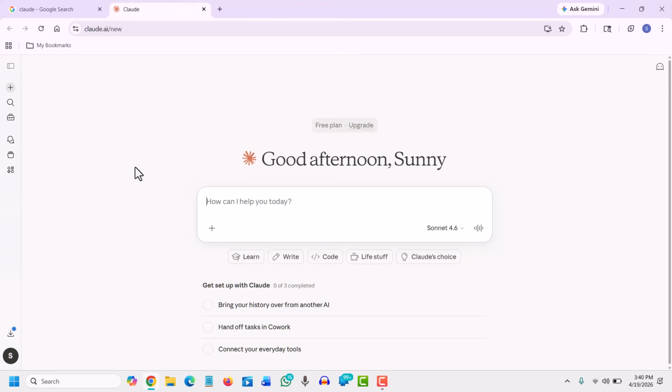Claude is definitely better for long documents. So if you have 20, 35, 50, 100 pages, you can go with Claude. You can ask whatever you want regarding your work, and this is how you can use your Claude AI.